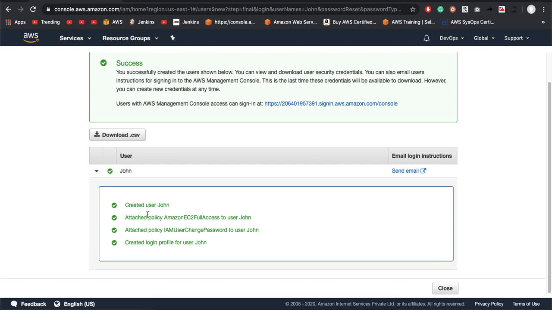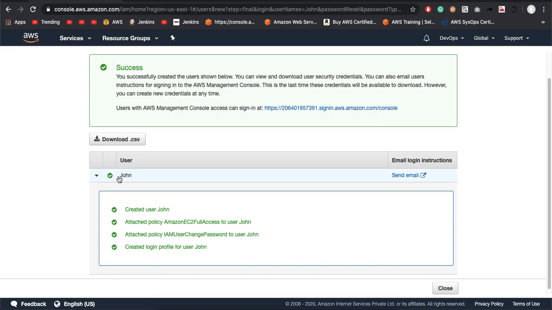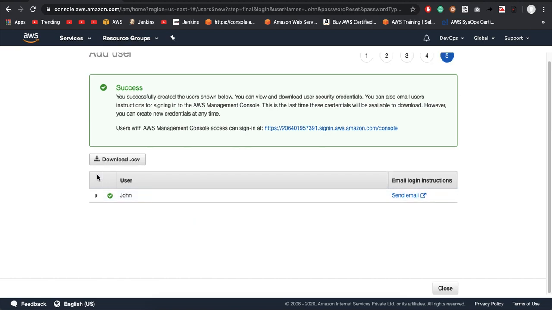I have attached this policy. By default, I have also attached this policy, and created the login profile for the John user. So I have created a login profile for John user. So you can use this URL to log into the AWS console.